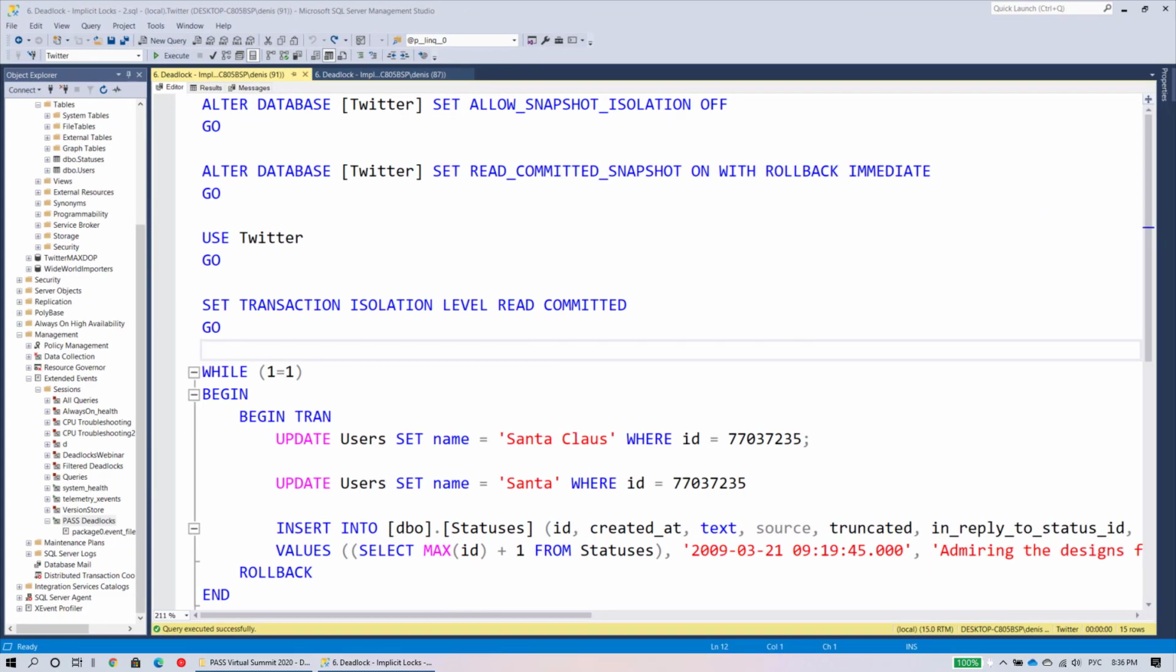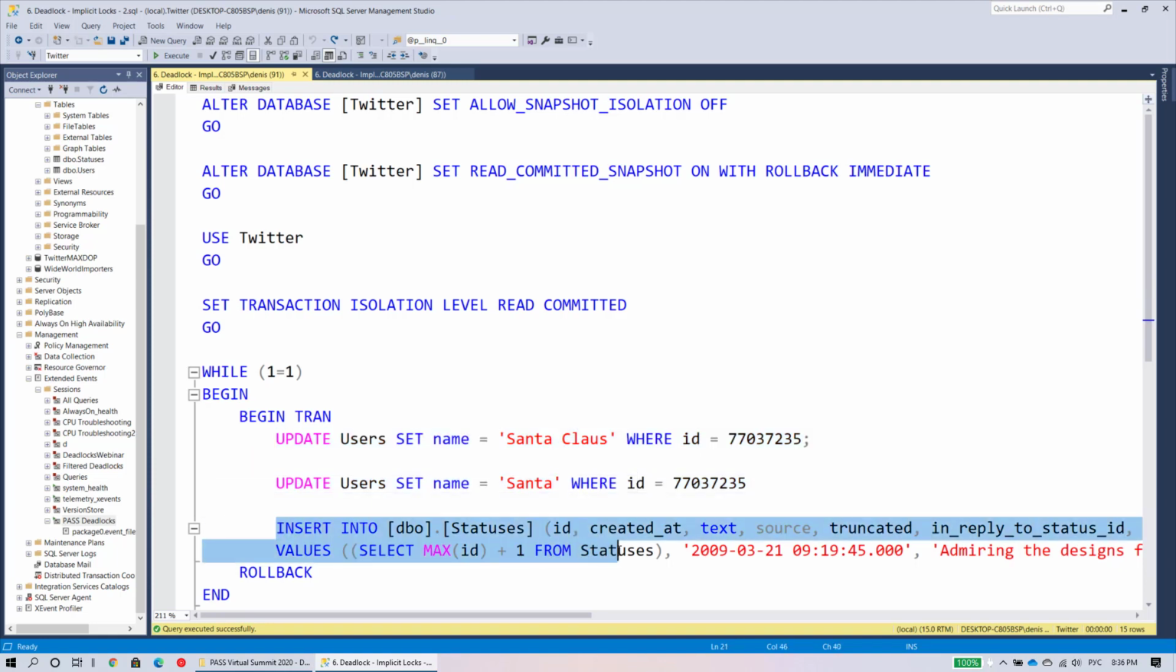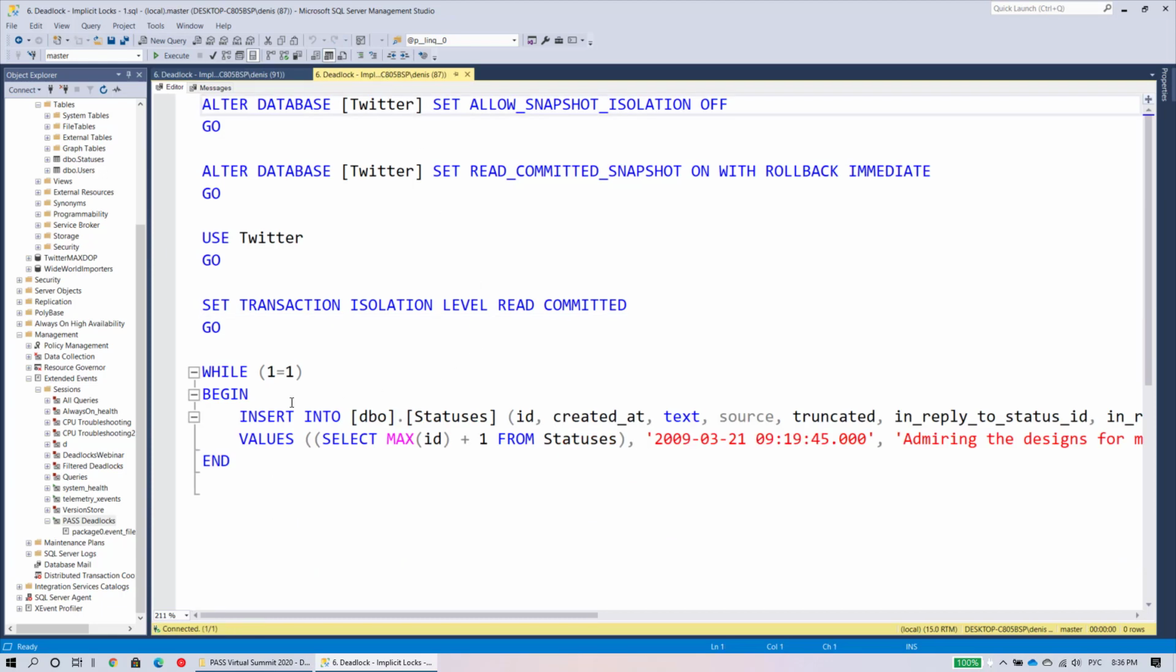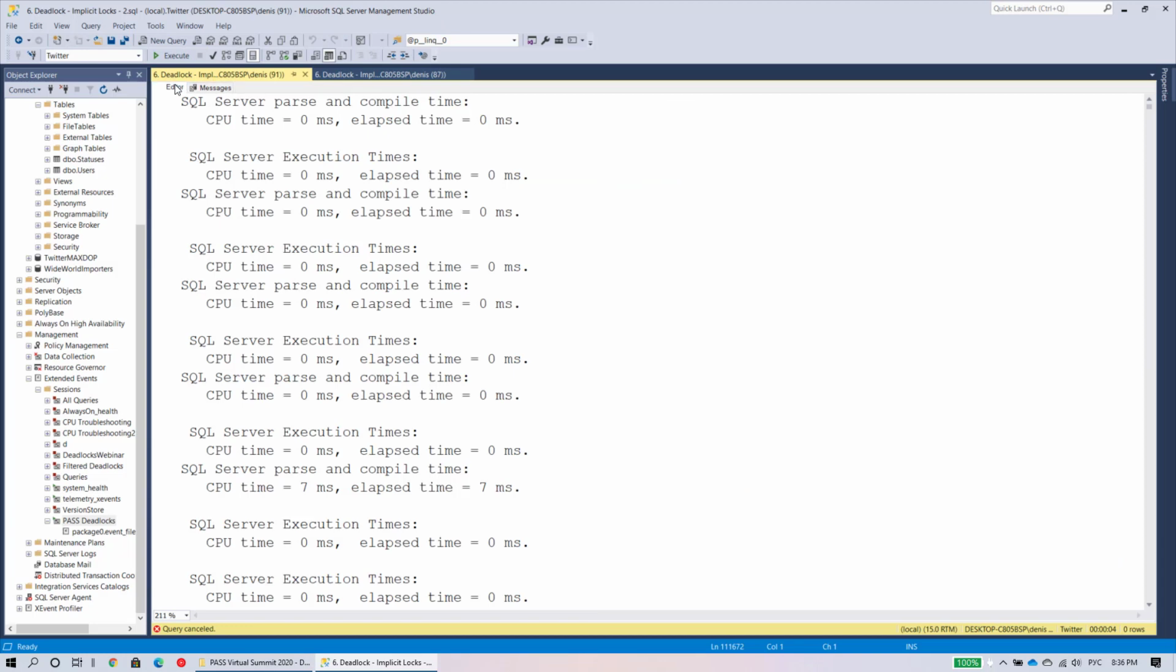Good, let's go to the demo. First transaction: update users, set name equals Santa Claus and back to Santa, and then do insert into table statuses. Second transaction, which is just a single query, just inserts new values into the table statuses. Let's check if there will be a deadlock here. Deadlock happened.